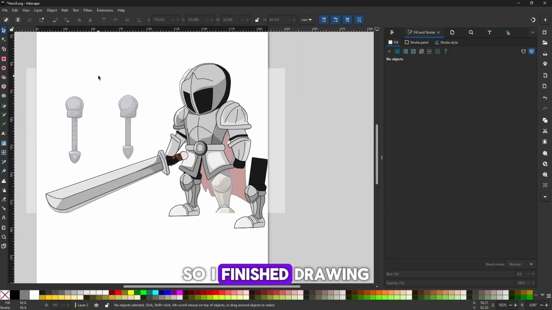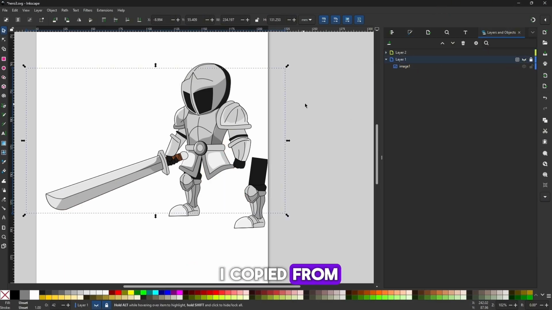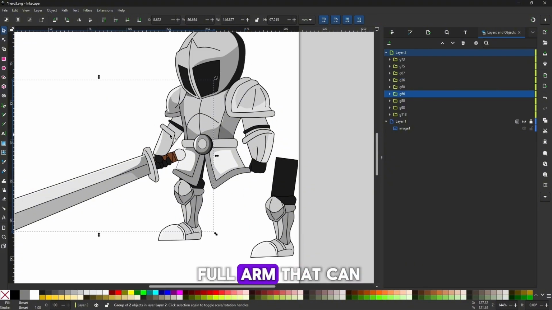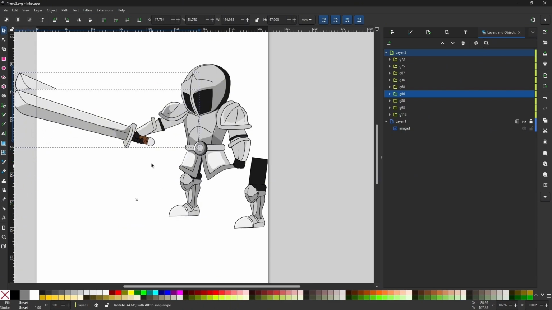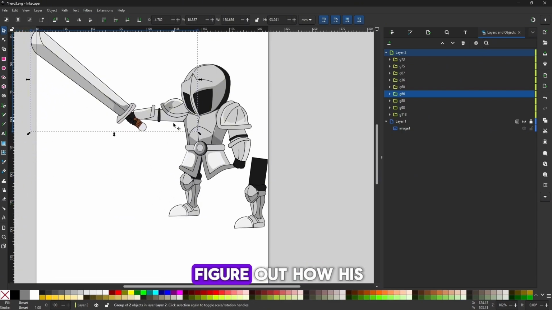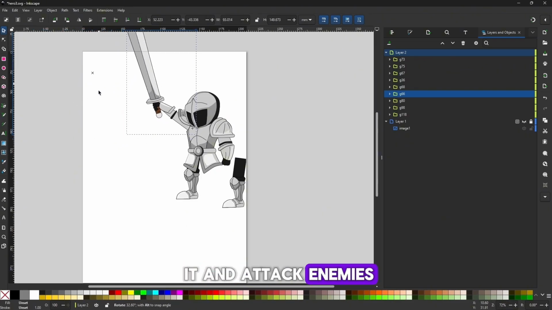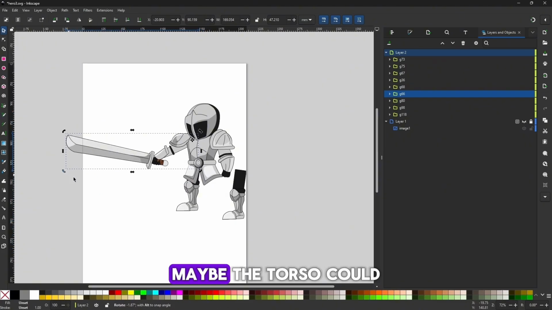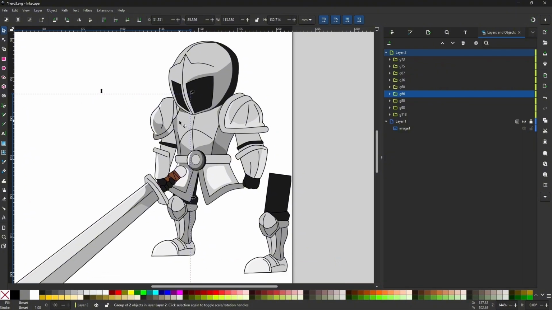So, I finished drawing the knight. Let's see how it turned out. I'll go to layers and hide the layer I copied from. There are significant differences. First, I need a full arm that can be lifted like this with a sword. So I had to figure out how his shoulder should be positioned so he can raise it and attack enemies. Maybe the torso could have been drawn a little differently, but never mind.